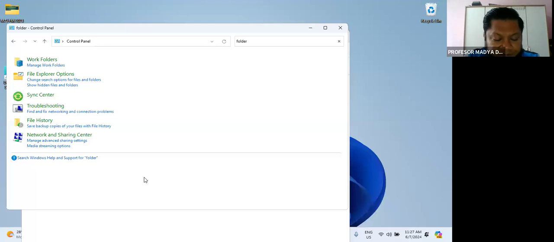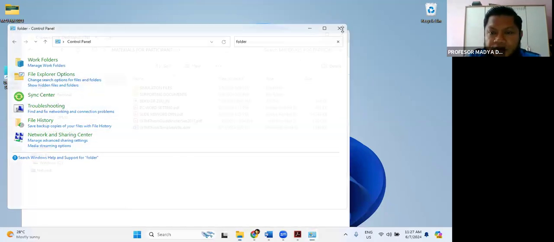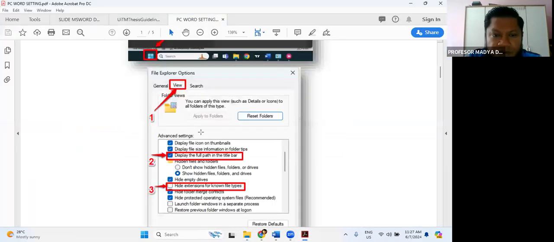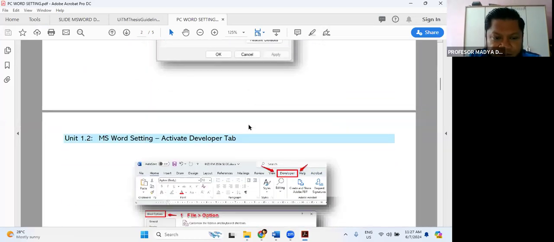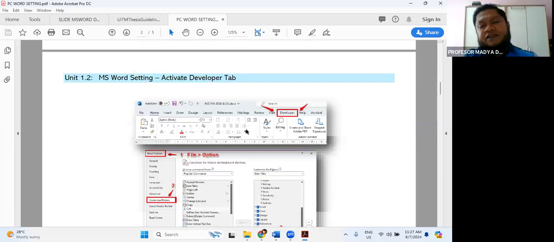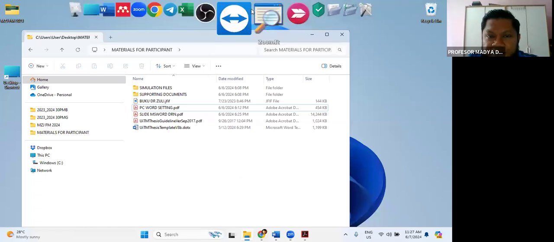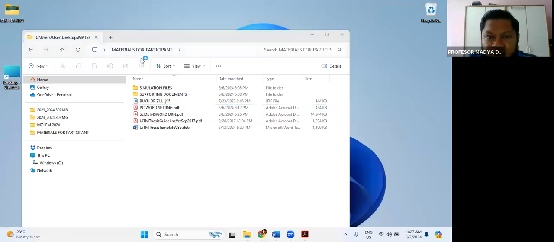You can refer to the PC settings as well. This is the Word setting. Please refer to this file. Okay. So next, we're going to activate the developer tab in your Word. Right? So let's open the Word. Can you open a Word file? Word, blank document.